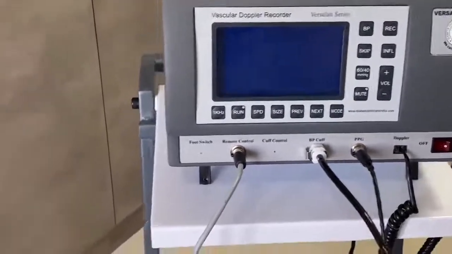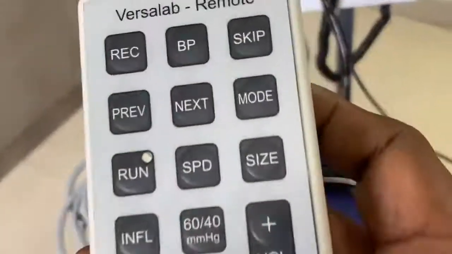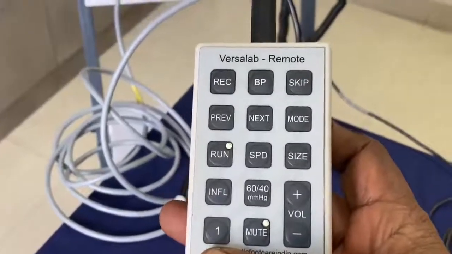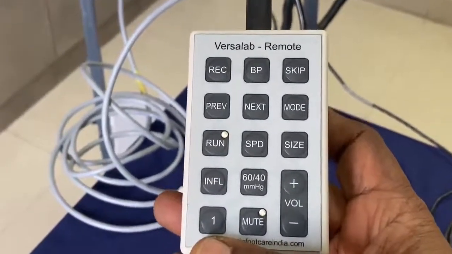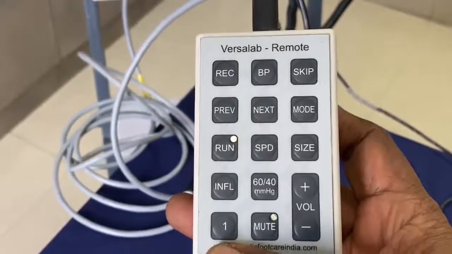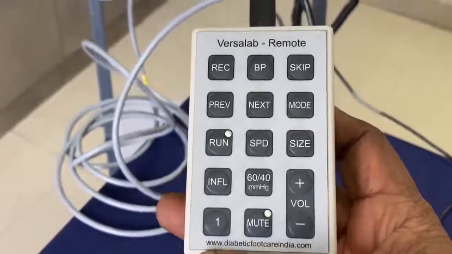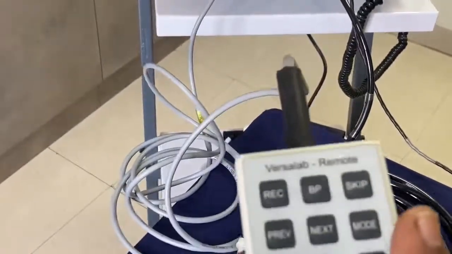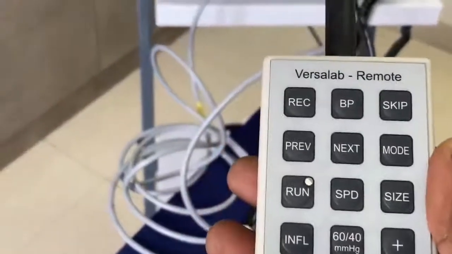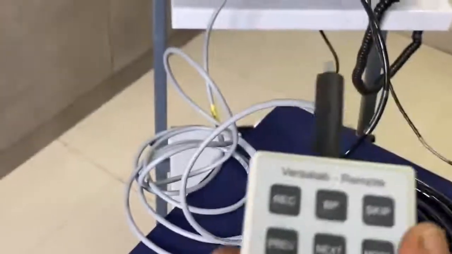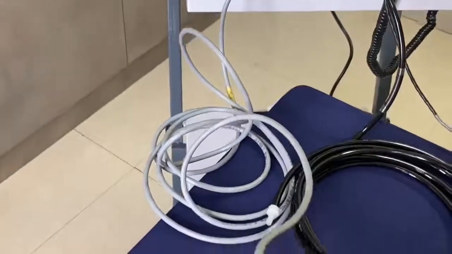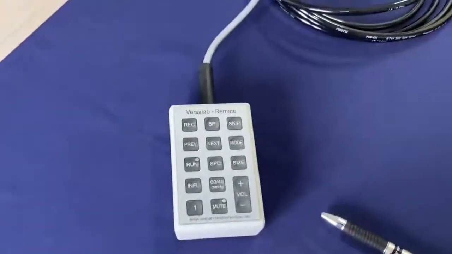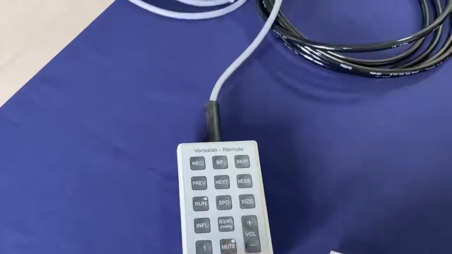Okay. In the bottom, if you see, a remote control is there. It is a wired remote. Almost the same functions that you have seen there: record, BP, skip, previous, next, mode, everything is the same. You can operate it because the machine will be near the head of the patient and you will be standing near the foot of the patient. The cable reaches a longer distance, 6.5 feet, so you can record while standing near the foot.